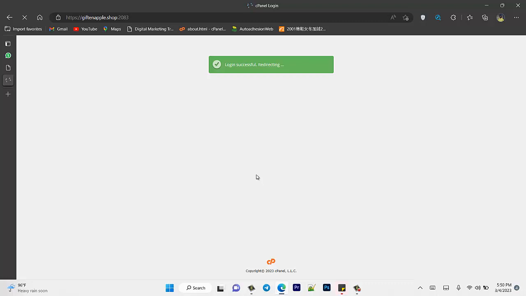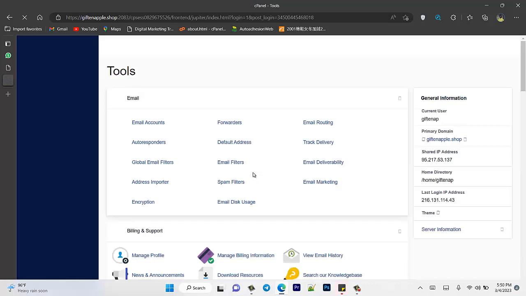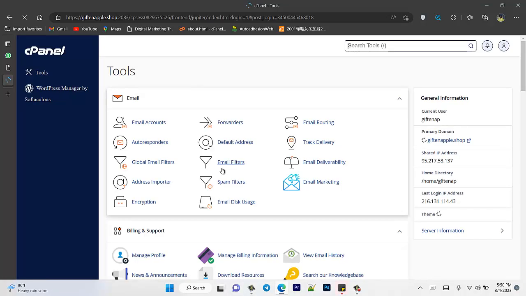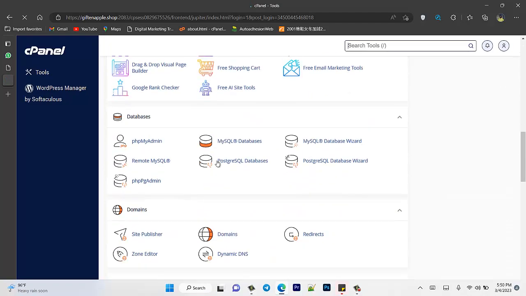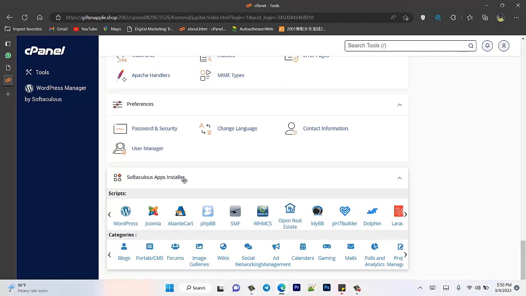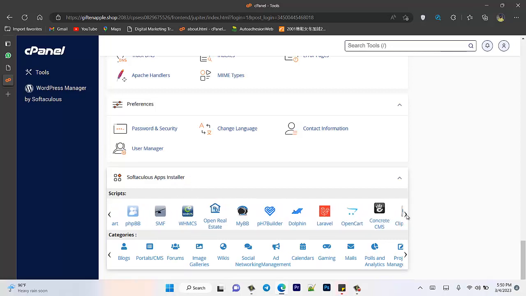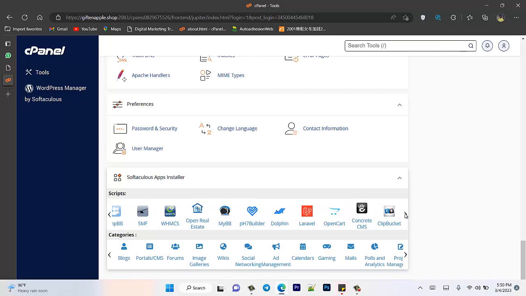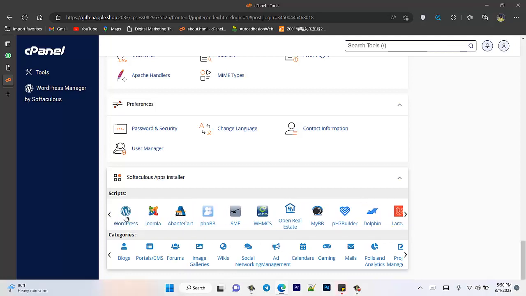So what we are doing in today's class, I want to teach you how you can install WordPress. Now you have to go down to the bottom, and you will see Softaculous Apps Installer. I told you there are a lot of things you can use to build your website, but I advise you go for WordPress, because it's flexible enough, and it's kind of easy to use and other stuff.